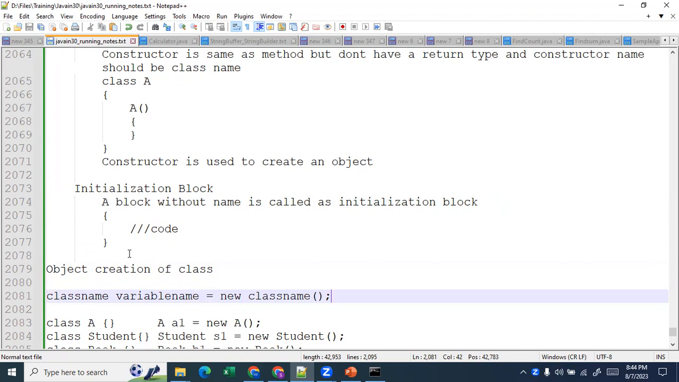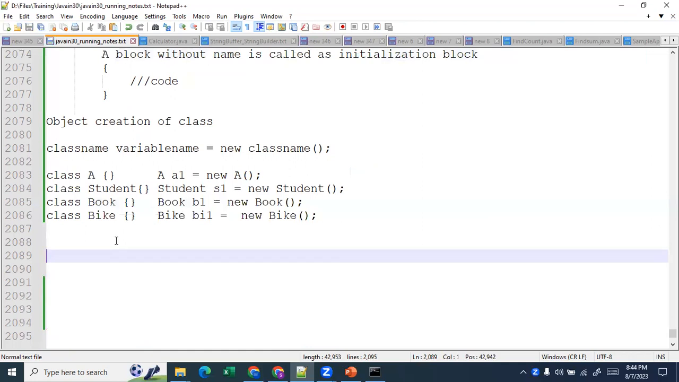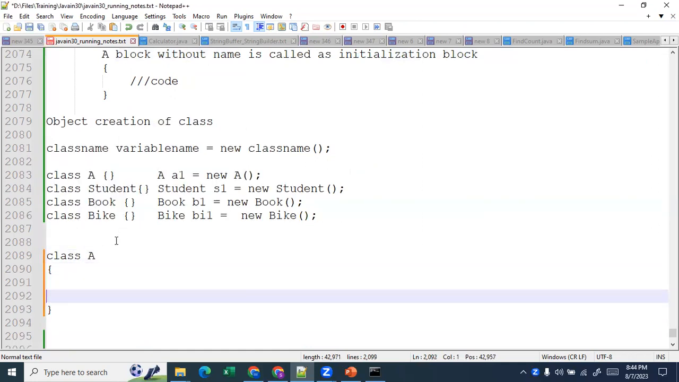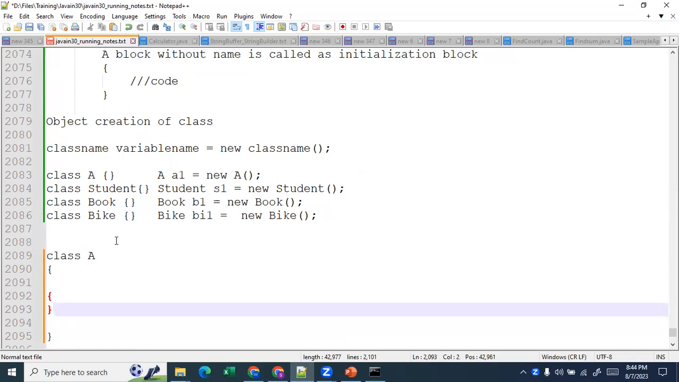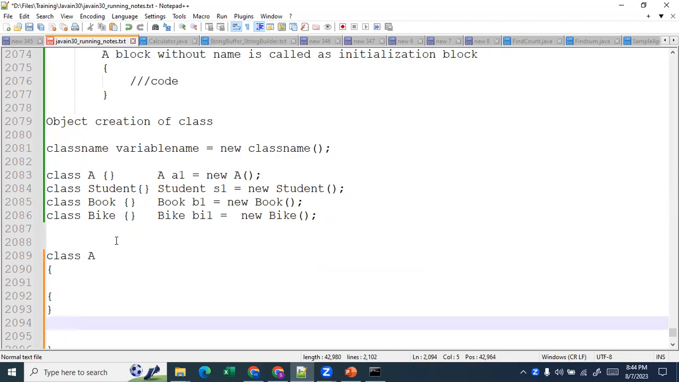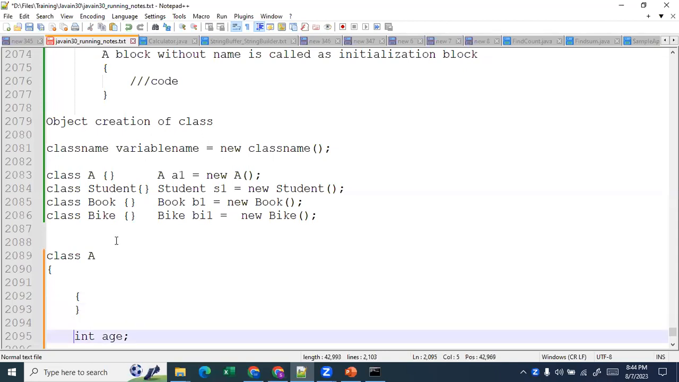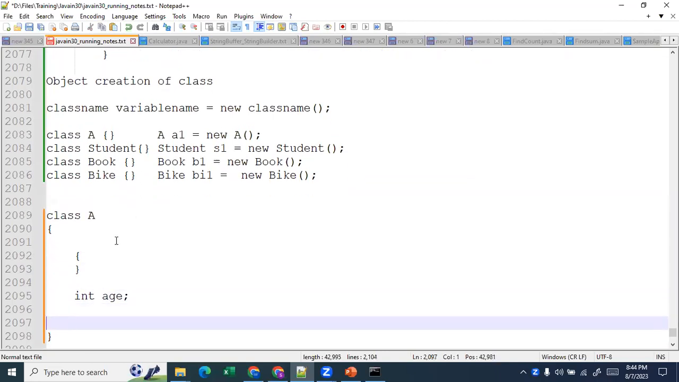If you write like this, that is called as a block. So how to write inside a class? For example, class A, how to write a block inside it? It is open flower brackets, close flower brackets. How to write a variable? Integer age. How to write a constructor? Name of the class. What is the name of the class? A. Round brackets open and close. Flower brackets open and close.